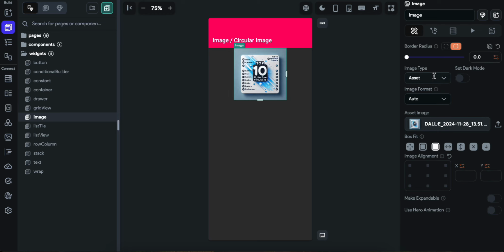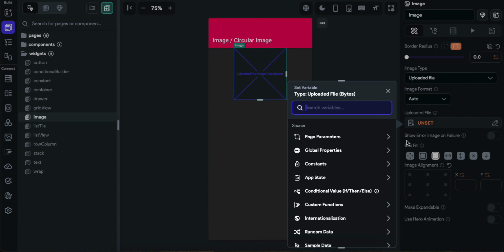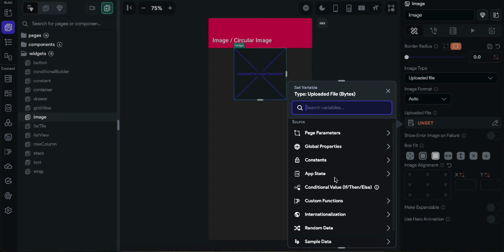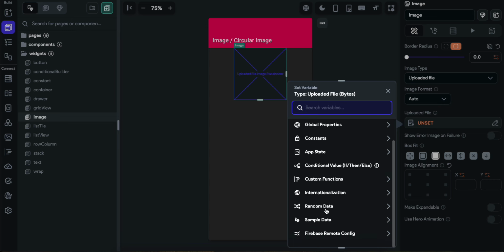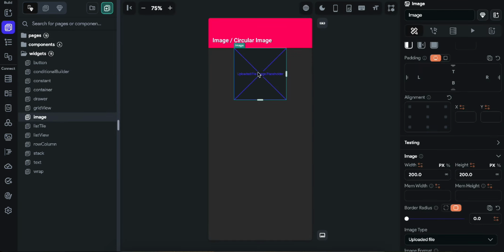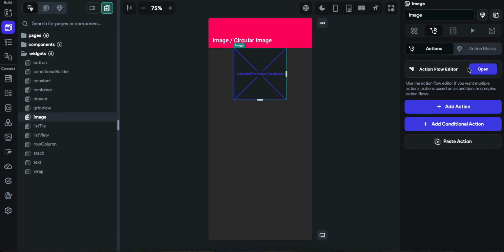The third option of image type is the uploaded file. If I pick it here, you can see that it's asking me to upload a specific file. In this format we must also add an upload image action. Let me tell you what I'm talking about. It's asking for an uploaded file right now, so we need to click here and add an image. Basically, we are picking an image from a gallery.